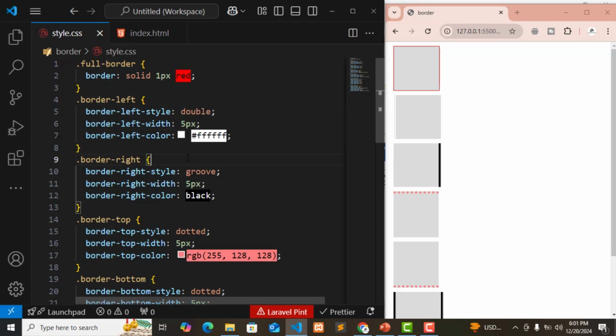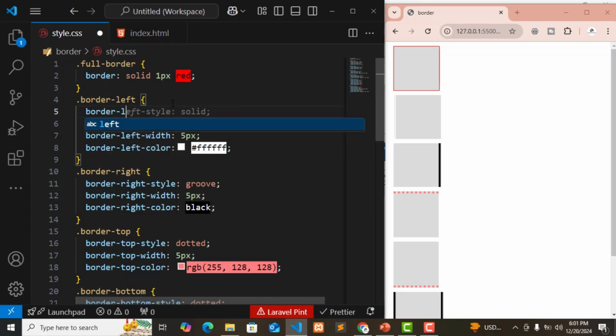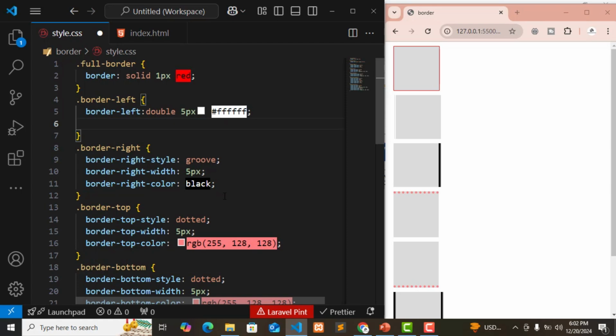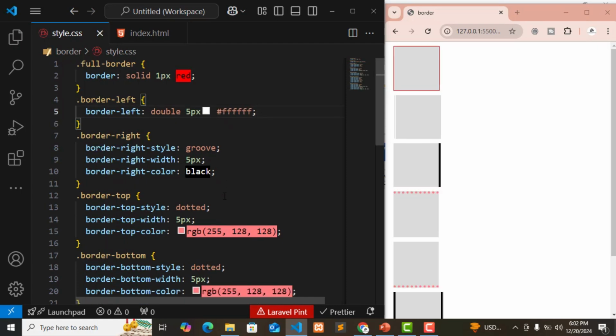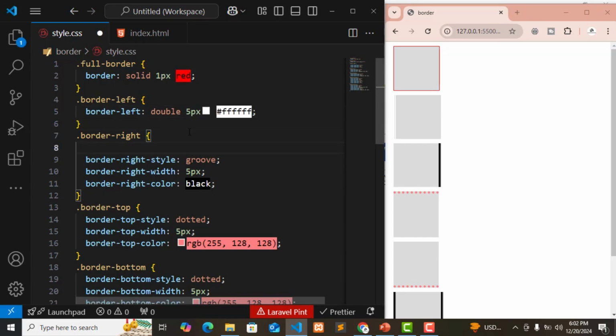Let's clean up the border-left class by using the shorthand property. First, write border-left and set its value to 5px and the color code. This combines the border style, width, and color in one line. After this, remove the individual border properties for the left side. When you check the element in the browser, you'll see the same left border, but now it's applied using the shorthand notation. Let's simplify the border-right class using shorthand properties.